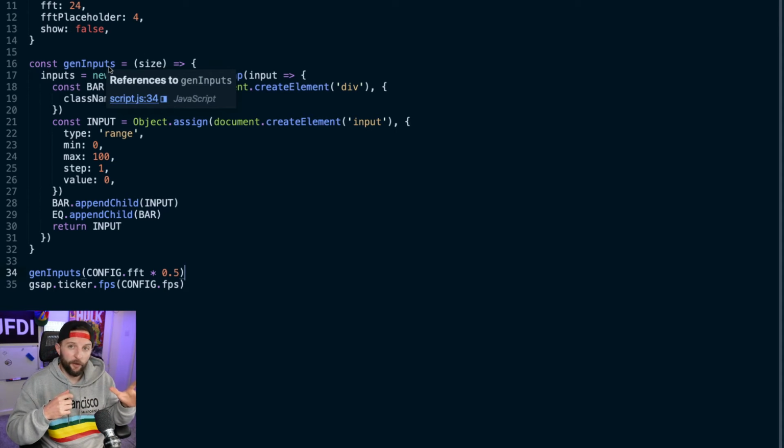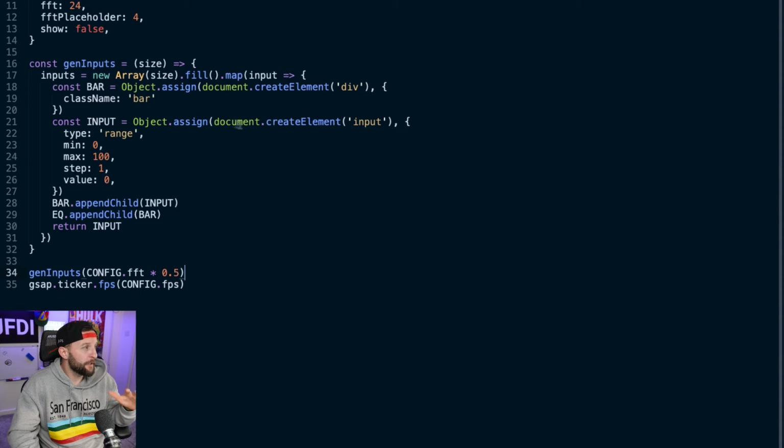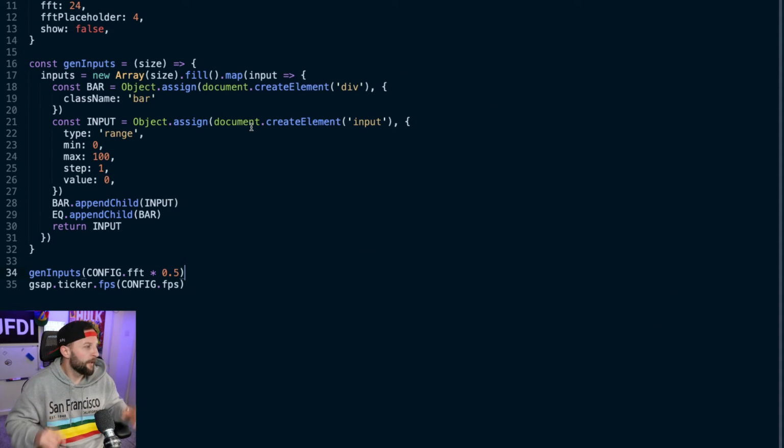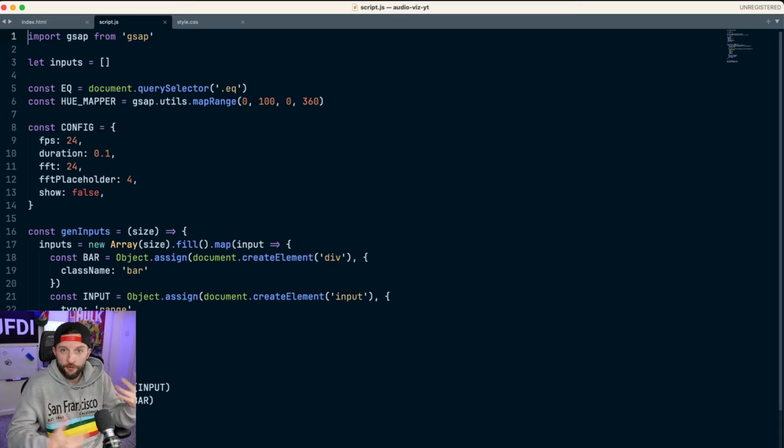So we're basing it on the FFT. We won't dive deep into audio terminology, but the FFT is something like the fast Fourier transform. I'll leave a link below to some things to go read up on if you want to dive deep. But essentially that's what's happening. We're saying, right, take the FFT, half it, and create that amount of bars. And then we're setting in GreenSock, because we're using GreenSock to do the animations, the FPS based on the config too. And this is kind of just the boilerplate to get us going.